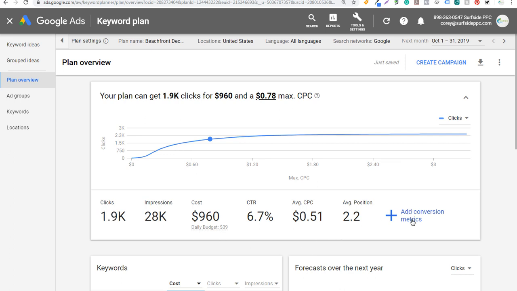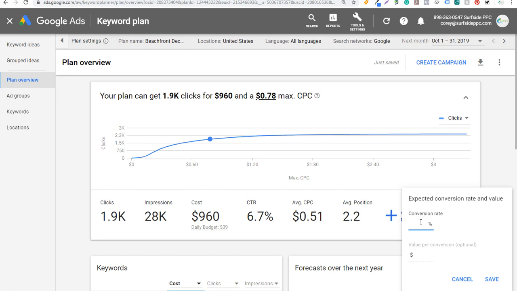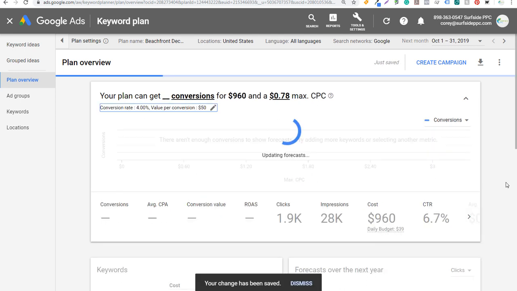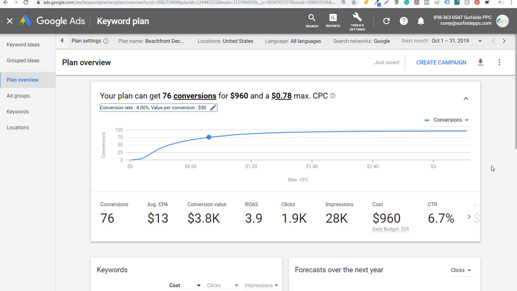And what we can do is add conversion metrics. So let's just say the conversion rate on my website is 4%. And let's say the value per conversion on my website is $50. We'll just use these as an example and click on save. So now what it's going to show is next month, if I have a budget of almost $1,000, let's just say it's 1,000, it's showing 960 here. So we can drive almost 2,000 clicks to our website.